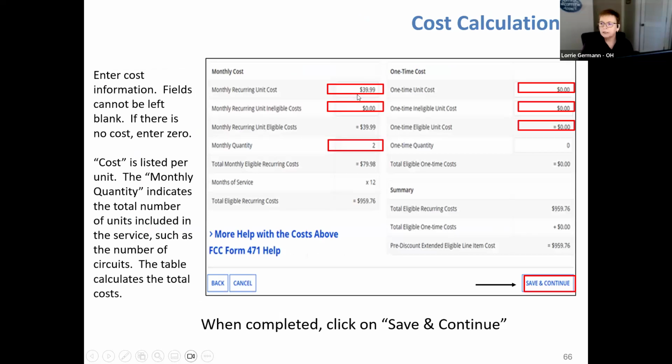So, go back, look at my bill. Okay, the hotspot is $39.99 per month, and there's no ineligible cost. And I have 2 hotspots, one for my bookmobile and say one for my kiosk. Zeros on the right-hand side for one-time cost, save and continue. And again, verify that, yes, it's for 12 months.